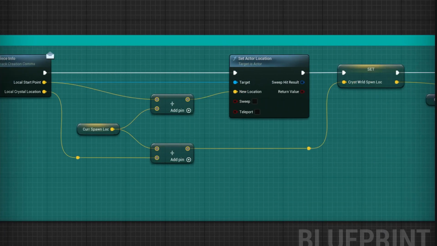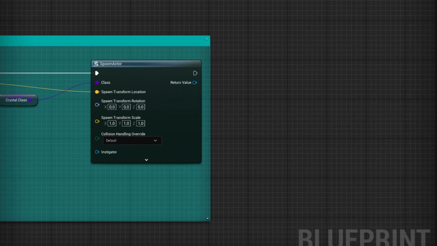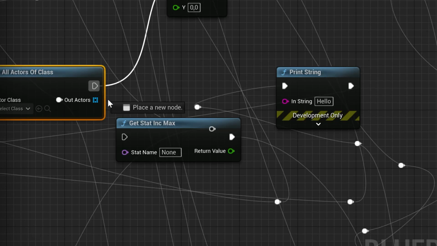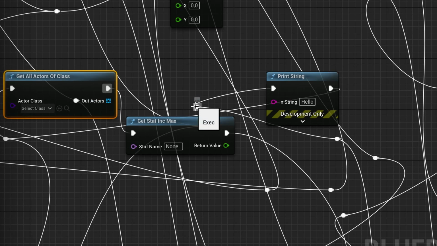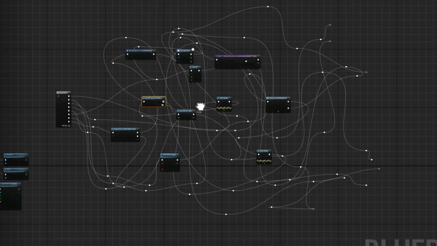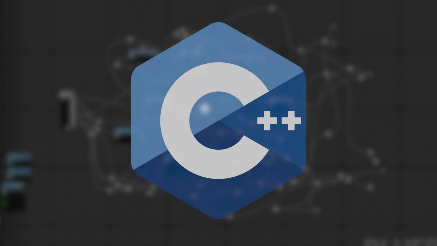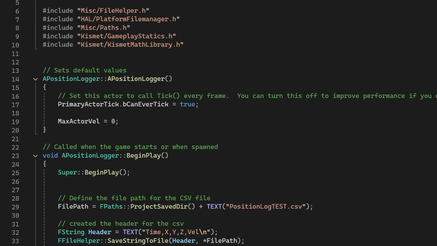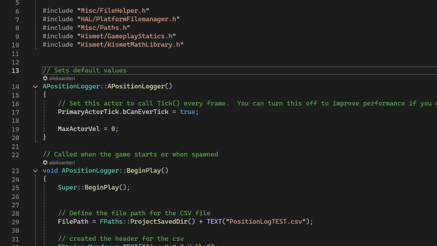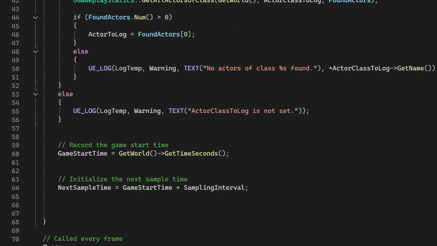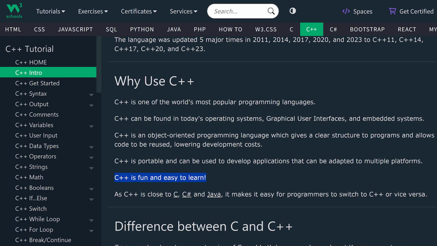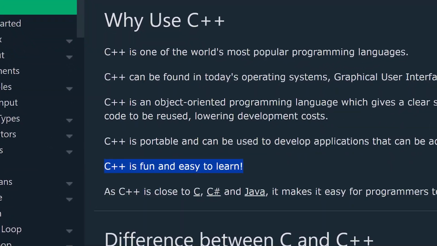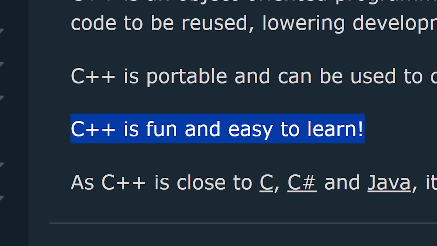In case you don't know, there are 2 ways to program in Unreal Engine. Until now, I've done everything in blueprints. It's this visual programming thing where you can do your almost literal spaghetti code. But there are some things that you either can do easily or can't do at all in blueprints, and that's where C++ comes in. And it's a proper programming language. You can make or break pretty much anything with it. But probably the best thing about C++ is that according to W3 schools, it's fun and easy to learn.